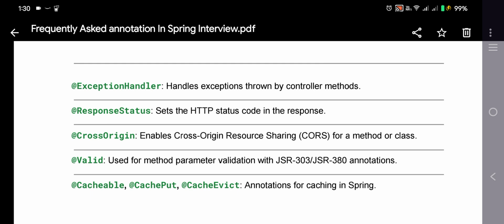@ResponseStatus sets the HTTP status code in the response. @CrossOrigin enables cross origin resource sharing for a method or a class. @Valid is used for method parameter validation with JSR 303 or JSR 380 annotations. @Cacheable, @CachePut, @CacheEvict annotations for caching in Spring.